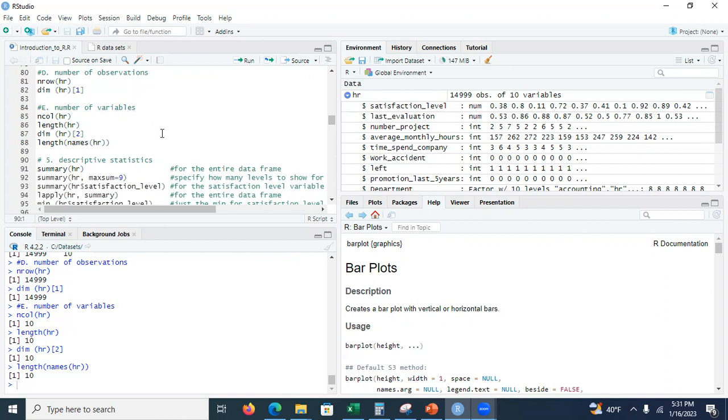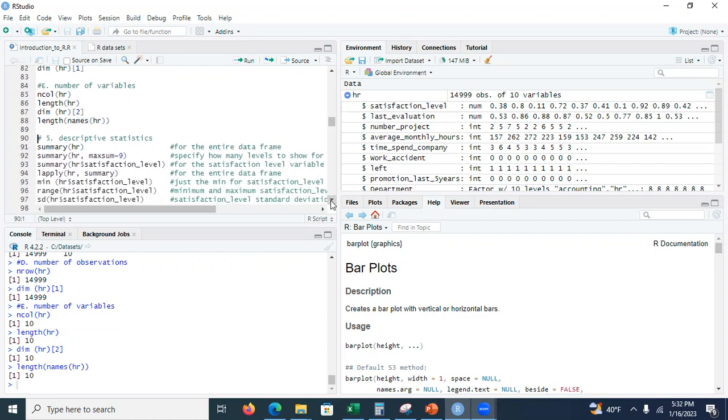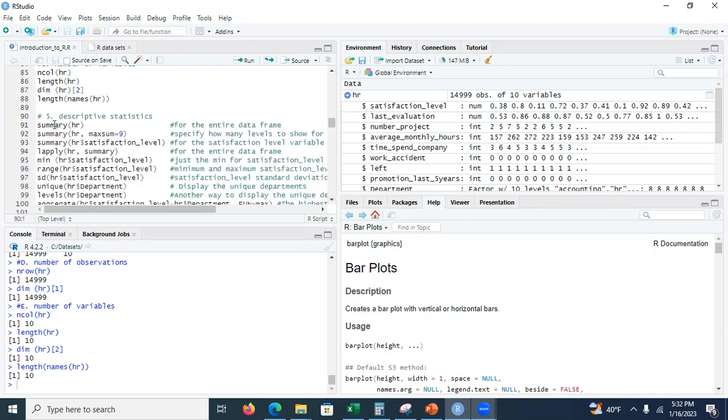Important thing to remember is this. The str command shows the structure, right? Like column names and data type. The summary command is going to show what? The statistics, right? It depends on the column type, the information that it shows. Descriptive statistics. So HR is a data frame.